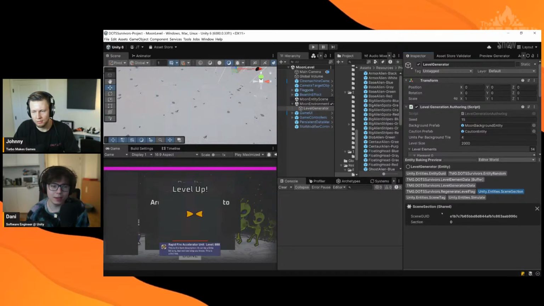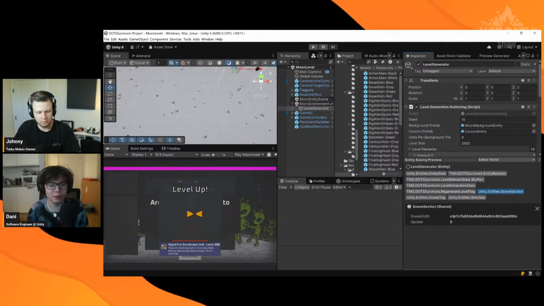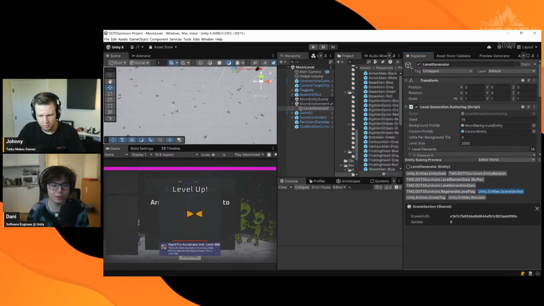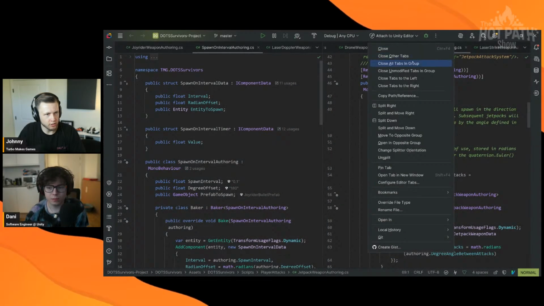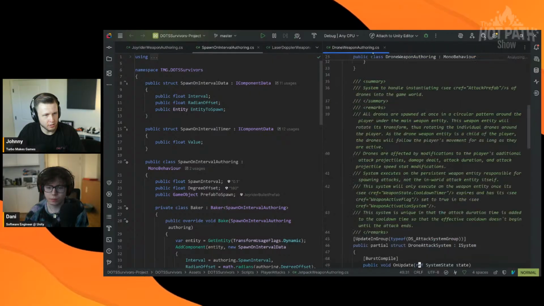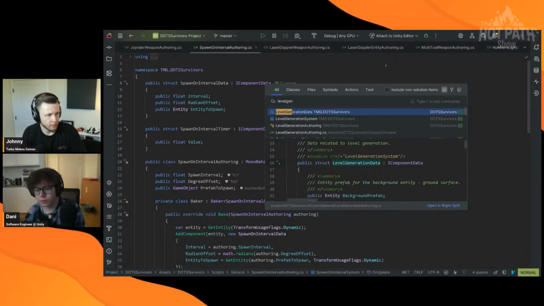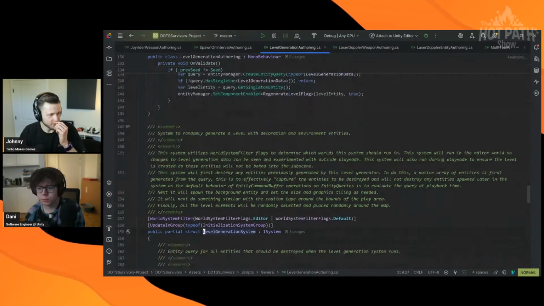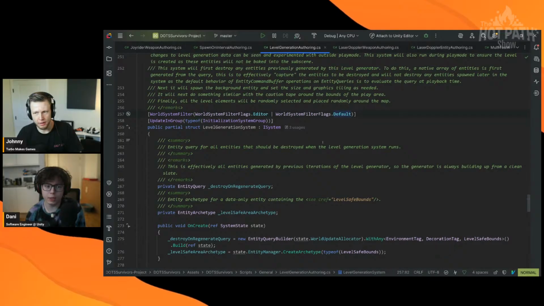Yeah, and creating a baking system is just, you change whatever system was currently generating the map as it is. It just needs to have the system filter on top to run in the baking world instead. Yeah, so I have this here. Actually, let me close all these tabs. So yeah, this level generation system is already running in the editor world and default world. So this would instead just need to be running in a baking system.